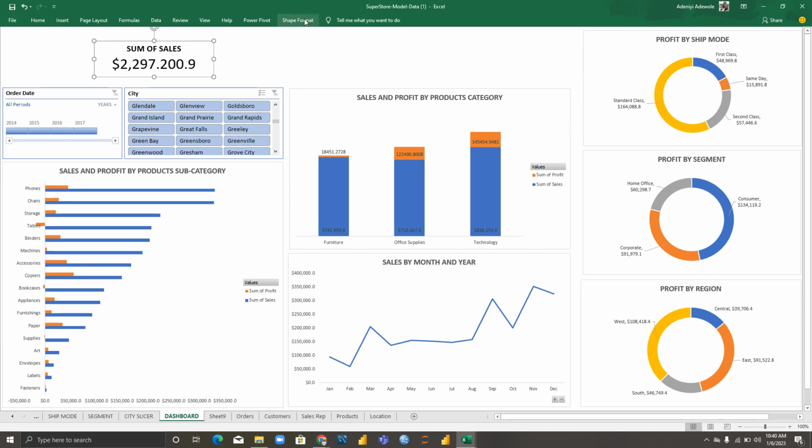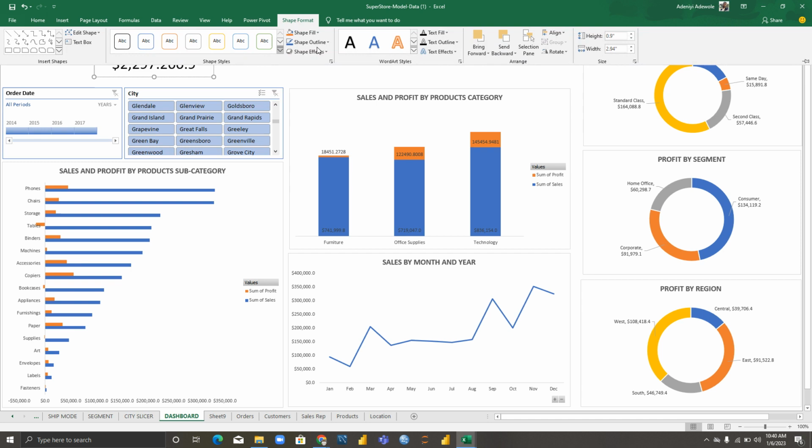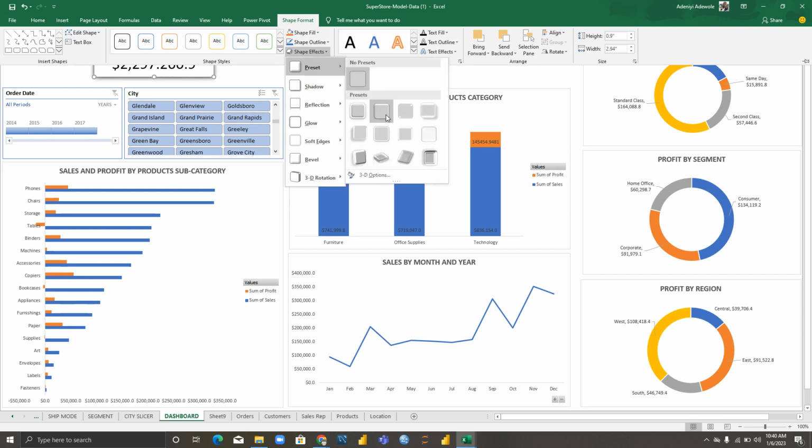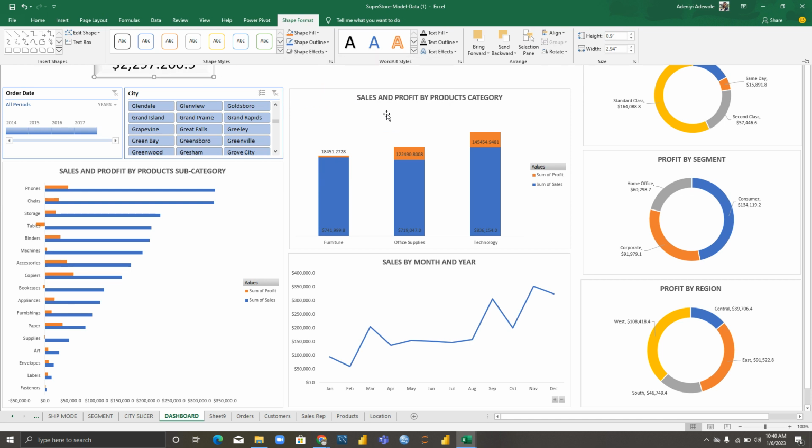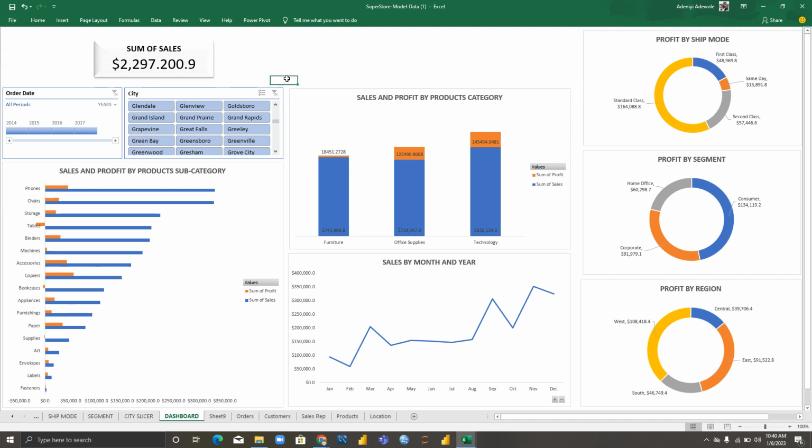Yep. So with my shape format, let me put it this way. I love it to look more like Power BI. You get what I'm saying? Yeah, it makes more sense this way. Okay.